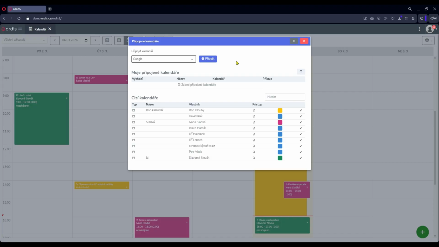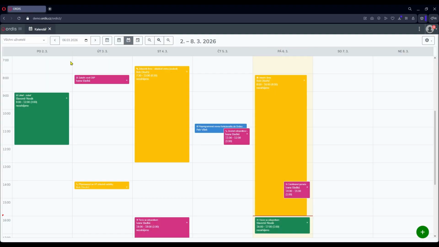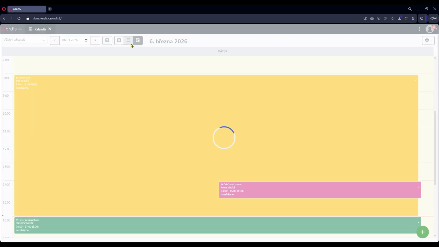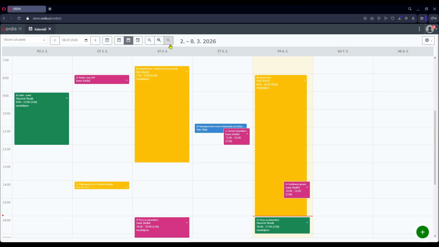This means, for instance, we aim to fully synchronize your Google Meets directly within the system, allowing you to effortlessly join any video call straight from Ordis. Additionally, we've incorporated the convenient functionality to easily switch between different days, and also to adjust the display view across a month, a week, or a single day. And when I demonstrate this feature, you'll notice we have a small magnifying glass icon available for both zooming in and zooming out. So that's all about our calendar for today.